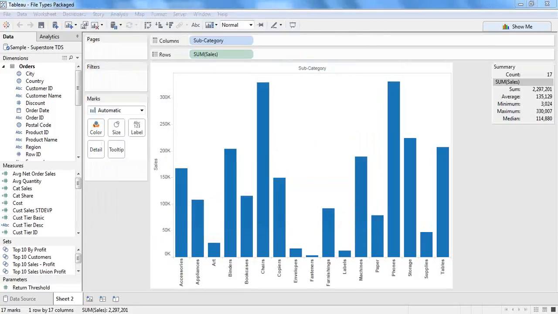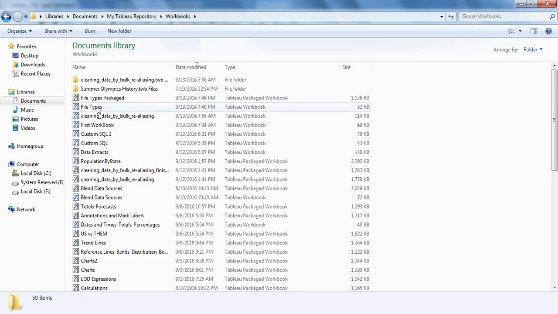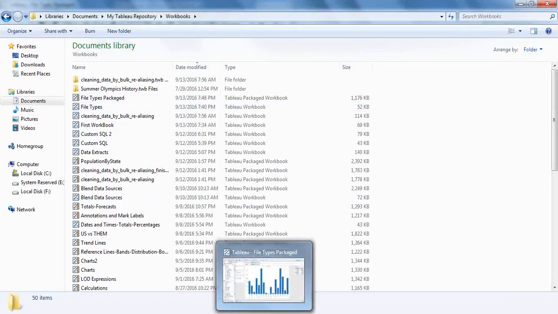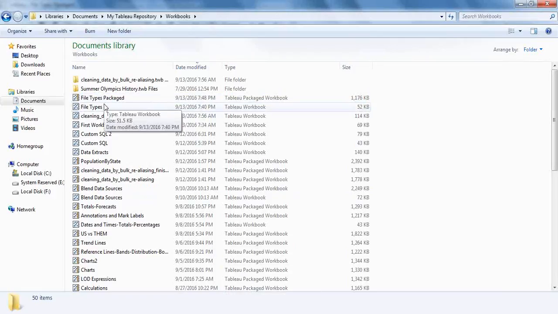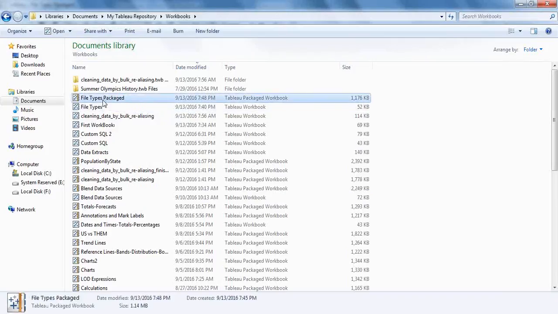Usually it should be here. See, the file types, Tableau workbook and Tableau packaged workbook, are both saved in the Workbooks folder. Only if it is here, it will be readable for further usage. This is a Tableau workbook and this is a Tableau packaged workbook. These are two different files. Both will have different things.